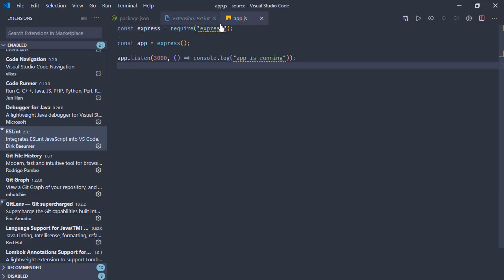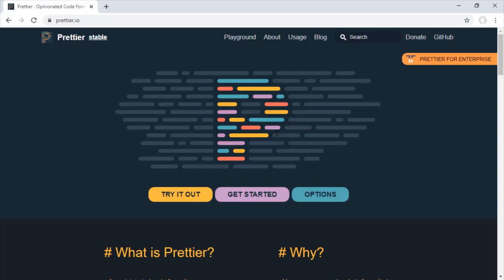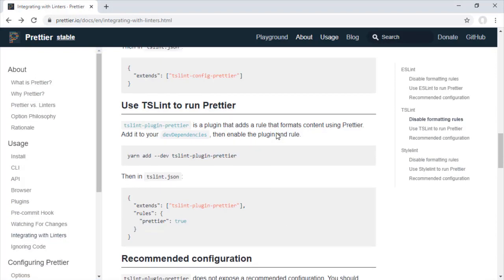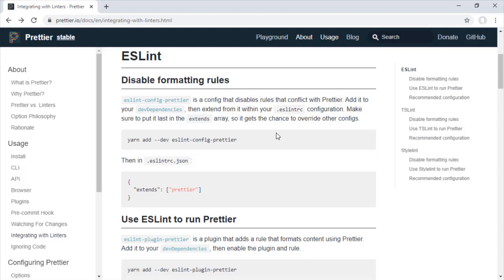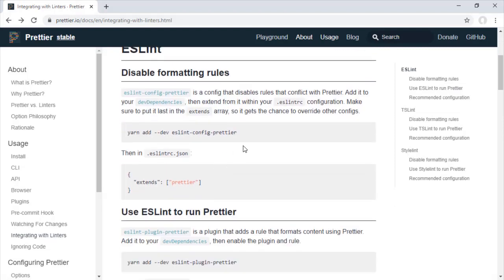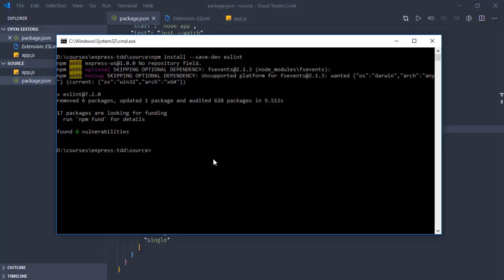Instead, we are going to use another library for that, the Prettier. We are going to install Prettier. Also, we are going to integrate the Prettier with ESLint. So it is describing how to integrate the Prettier with it. So we will do that now.